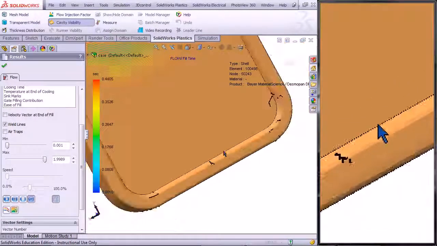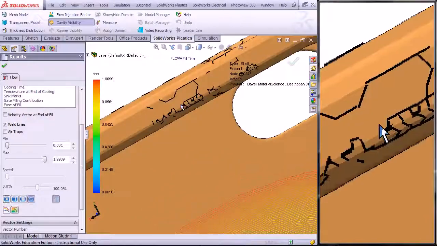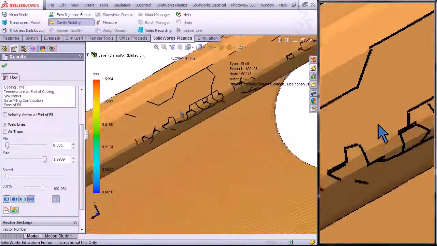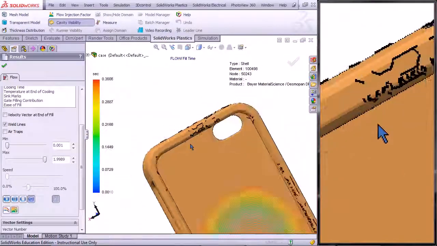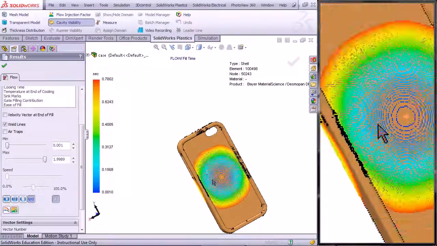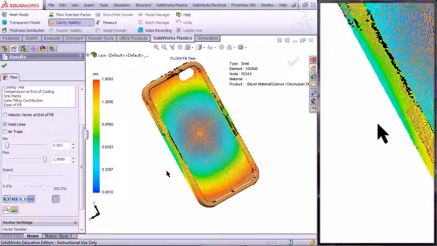You should try to avoid weld lines, as weld lines cause local areas of weakness. To do that, you could increase the temperature, you could increase the injection pressure, you could modify the location of the injection gate, or you could also adjust the flow rate.